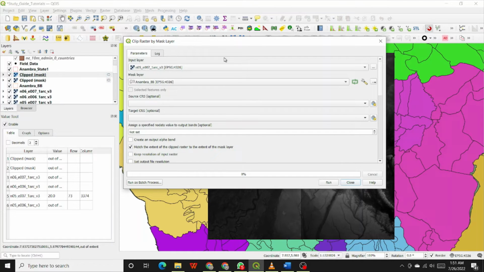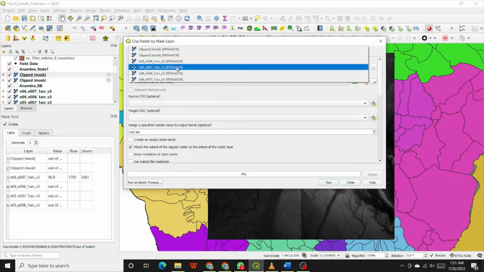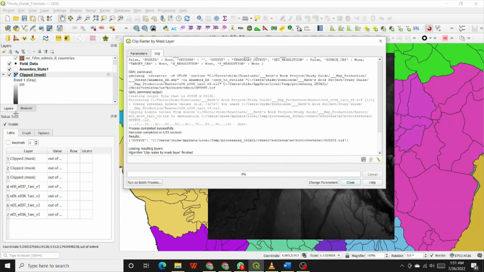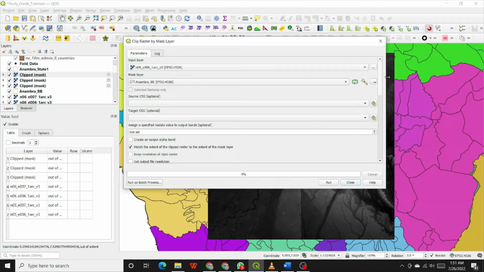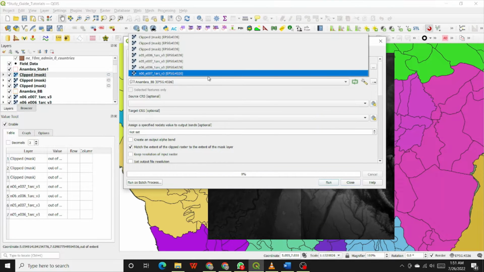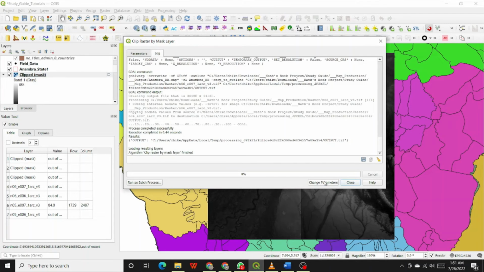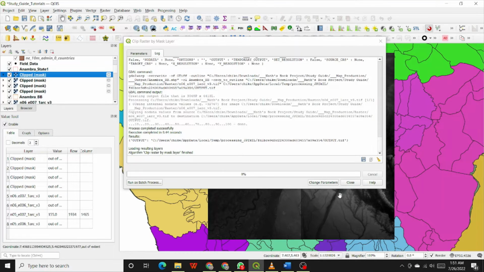Go back to parameters, select the third one, click run. Now the third layer has been clipped. Go back to parameters again, click, select the fourth, and then of course run again. Now you have 4 clipped layers here. So now you can close this pop-up window.